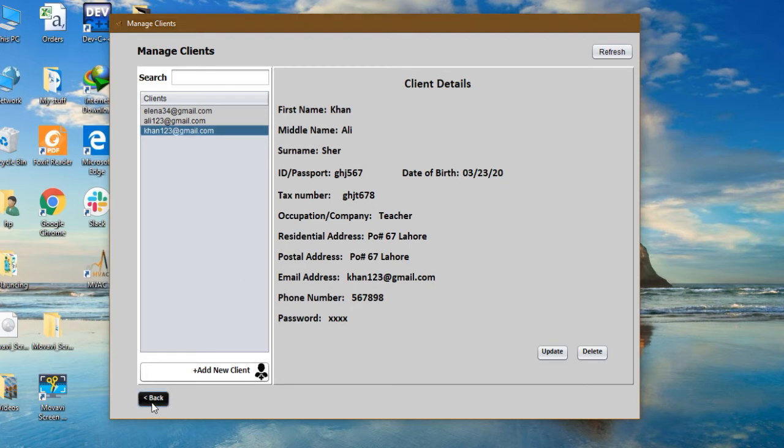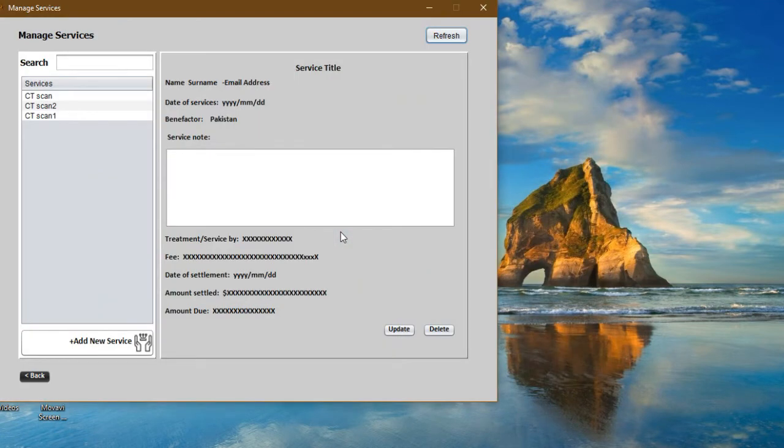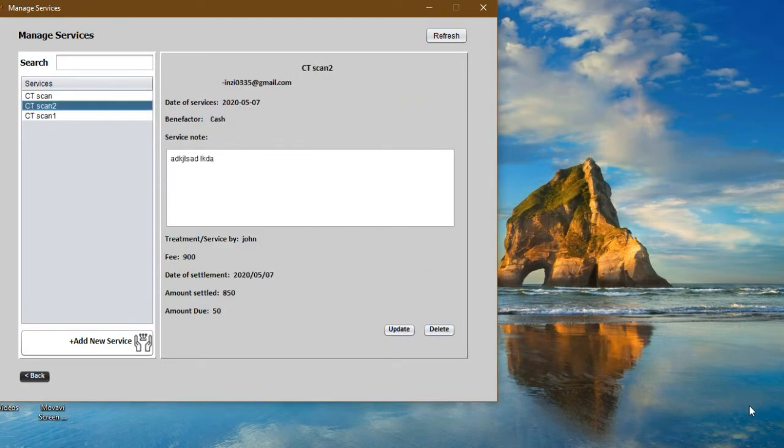Now our next step would be about services. Alright, the service tab. This tab is all about the services that an admin is providing to his client. Like we can update the data of a service, we can delete the data of a service, and we can even add new services. We can change any detail, like we can update the fee, the date of settlement, the amount settled, even the service note.